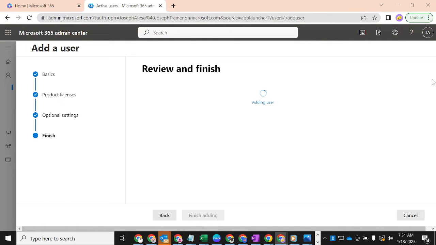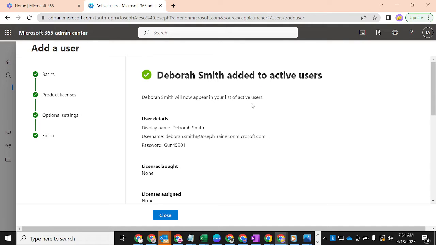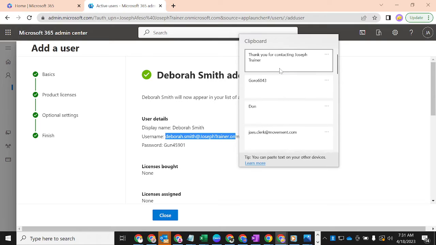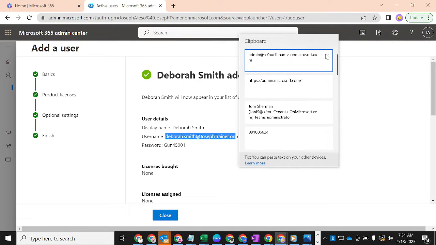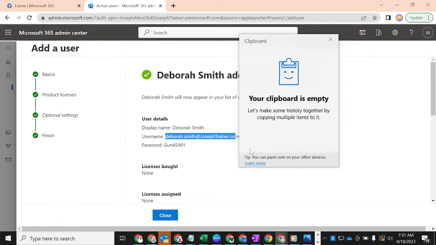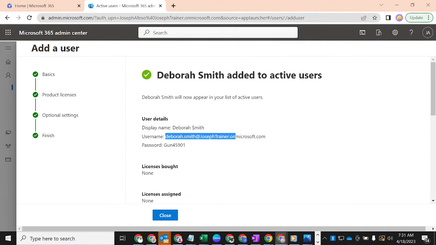So now what happens next is we're going to have Deborah's password. Let me just clear my clipboard so we can copy. No, let me clear all and purge it. Okay, so let me now copy the entire username and then copy the entire password.